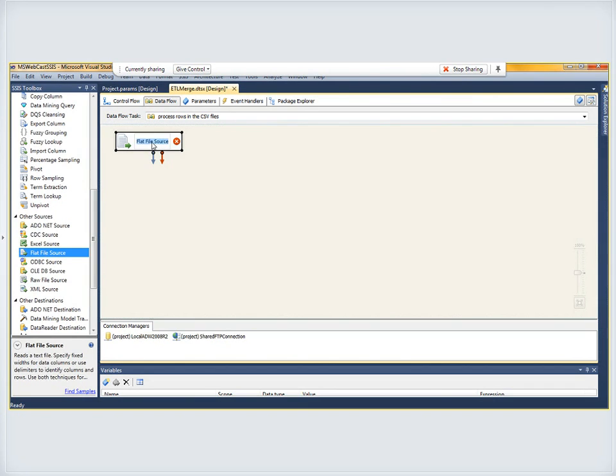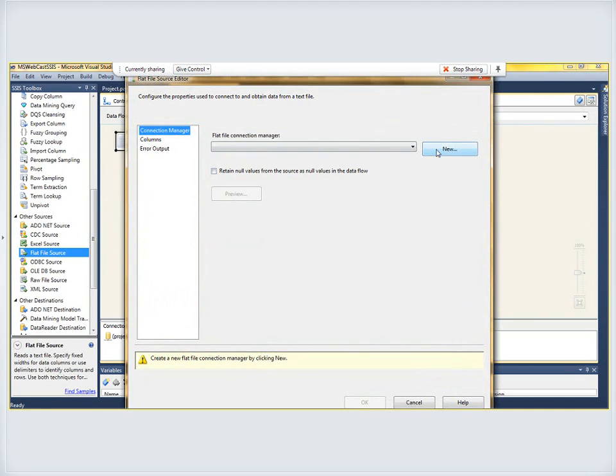For this flat file source, which I'll rename to open CSV file, I will right-click and edit this. I'm going to create a local package level connection manager.